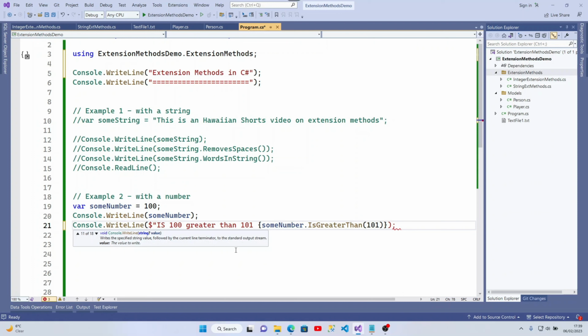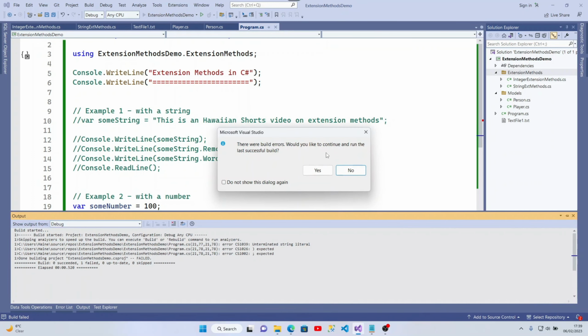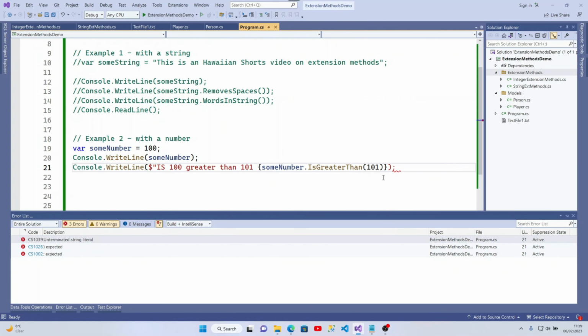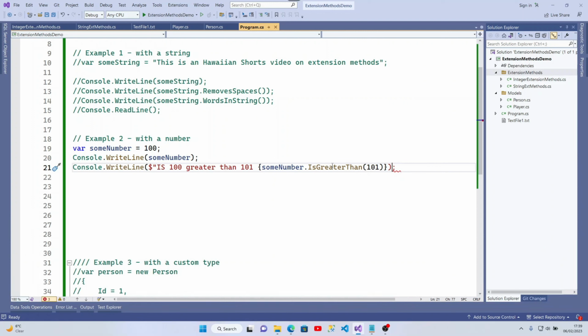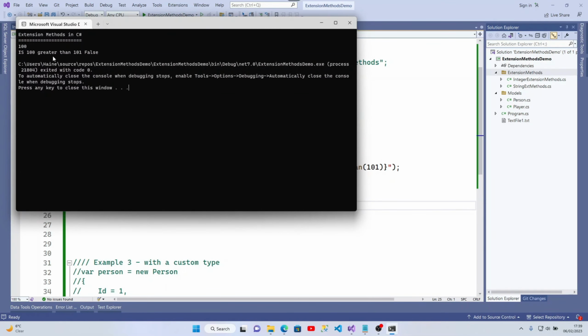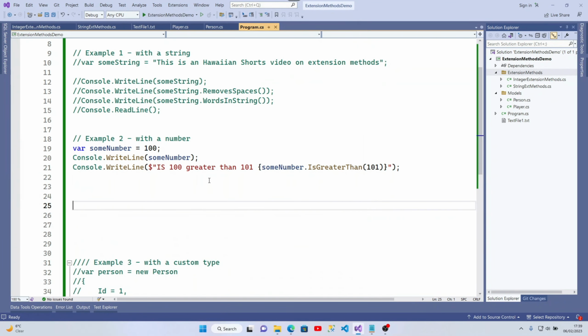Let's just try this out. Get an error, and I haven't completed my string properly. Yeah, we need a quote there. Let's run it up again. Is 100 greater than 101 equals false? So we can just try this the other way around. We can say is 100 greater than 99, and this should equal true.